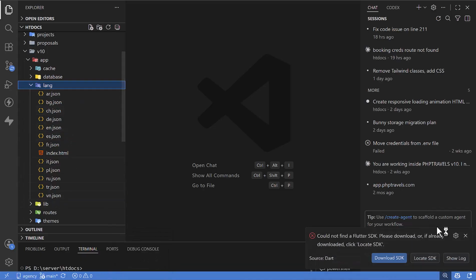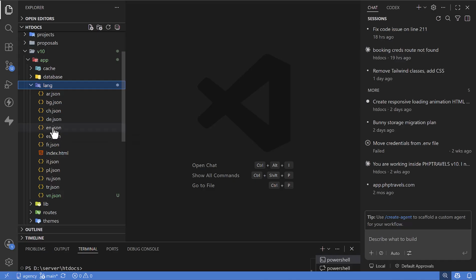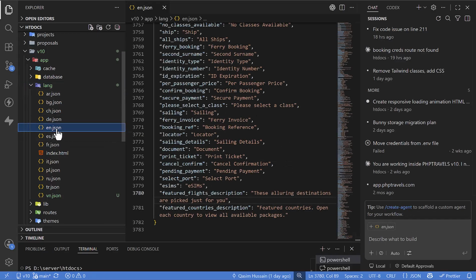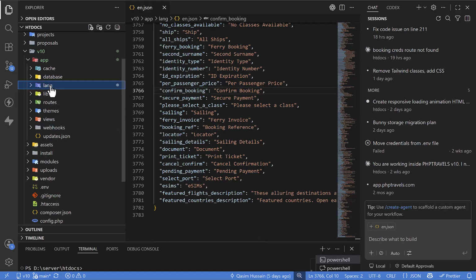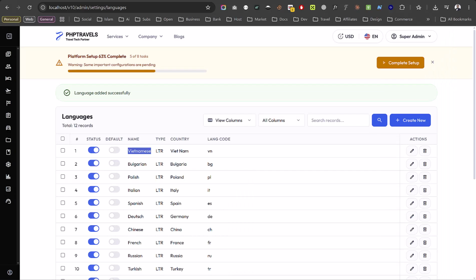There are two ways. For example, one, we can copy the English file, paste it, rename it, and then translate all these words ourselves. The other way is the automated way. Let me just show you how that works.